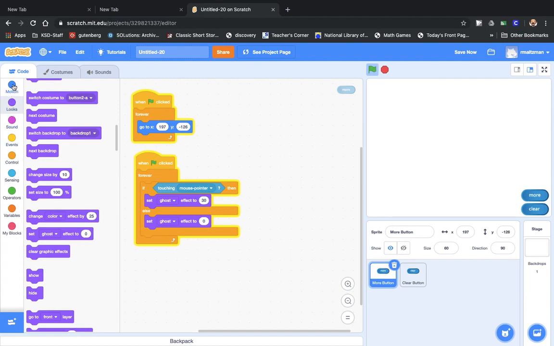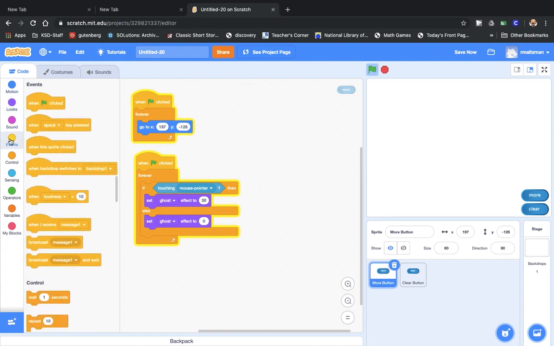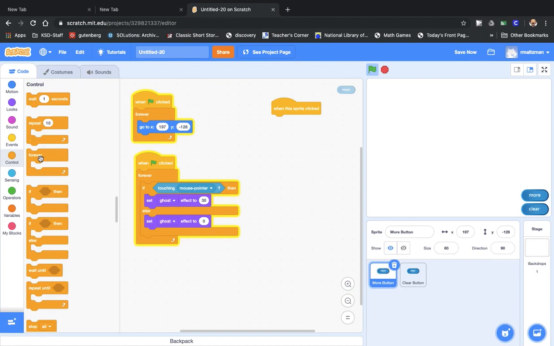So I'm going to go to events, maybe? Yeah. When this sprite is clicked, I'm going to repeat 3 times. And what I'll do is I'll set ghost effect to 100, which will make it disappear, and then I'll set ghost effect back to 0. So that actually will make it blink. So let's go ahead and see what happens here.